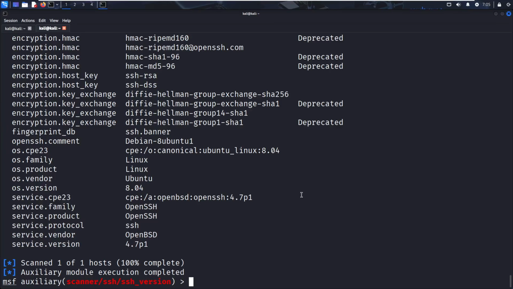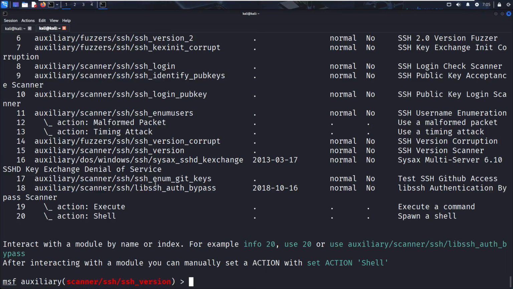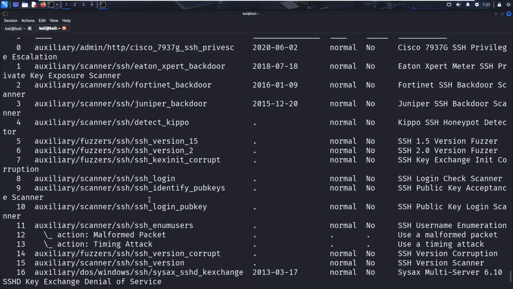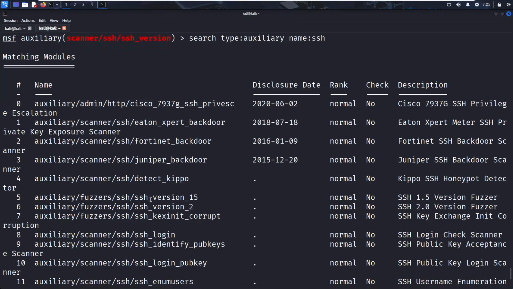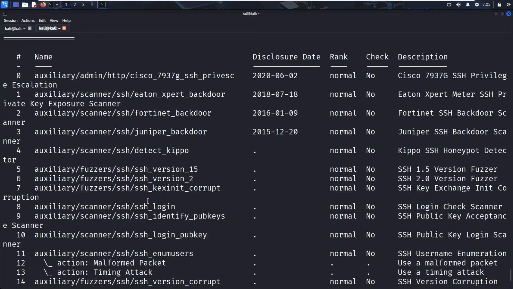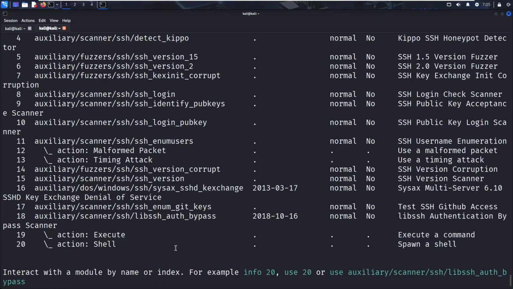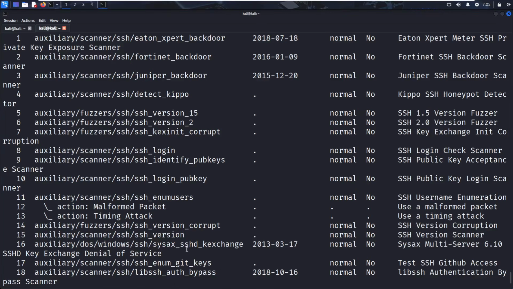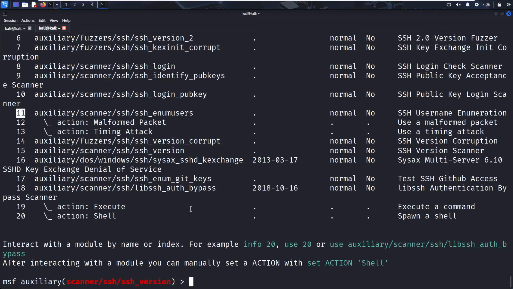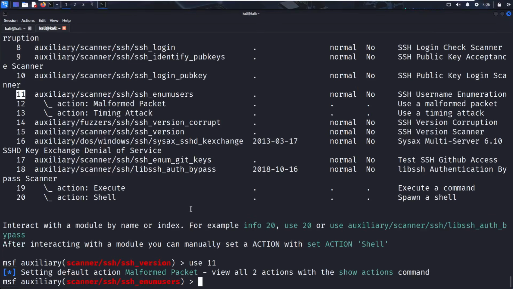Let me search for more. See, there is a libssh auth bypass. Is there any username enumeration? Let me see. I think so. See, there is a username enumeration. Let me use this one, 11. Just type here show options.